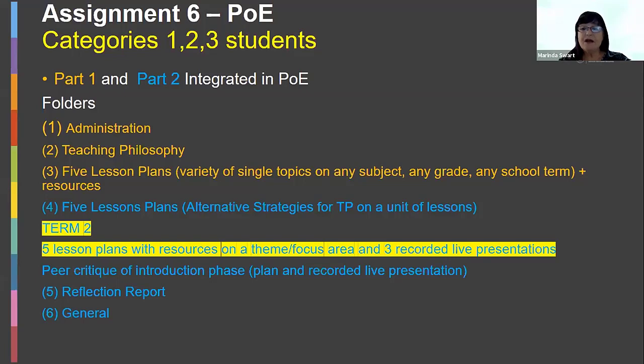Then there's folder 5, the reflection report, and it has been revised to accommodate students that have not been in schools, and so it allows you to reflect on the alternative strategies for teaching practice, etc. And then there's a folder for general. Your folder for general is specifically if you have attended specific meetings in the school, let's say a curriculum meeting, or any evidence to show that you've attended something in the school and you've really learned quite a lot from it. Don't fill the general folder with a lot of stuff. It has to have meaning for you as well as for the assessor.